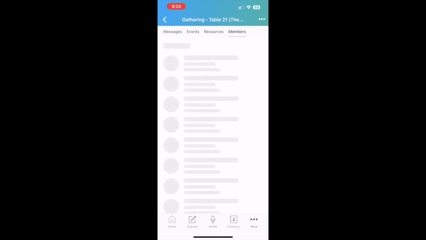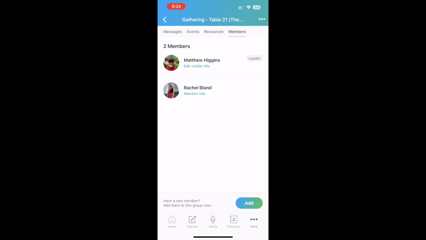I don't really have a table right now. This is a test table. So I just have me and Rachel here as just a test case. But in reality, when we add these groups for either the gathering or your small group, you'll be able to see all the members of your small group, and you'll be able to pull up information that they've chosen to share, and then you'll be able to communicate with individual members.